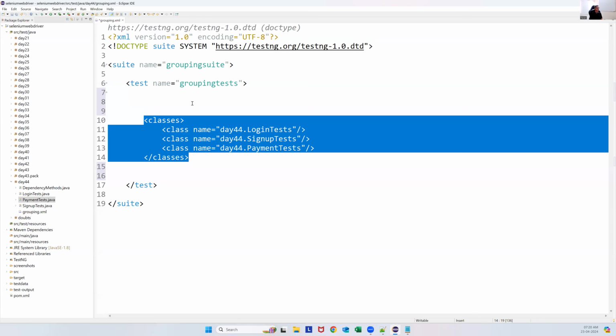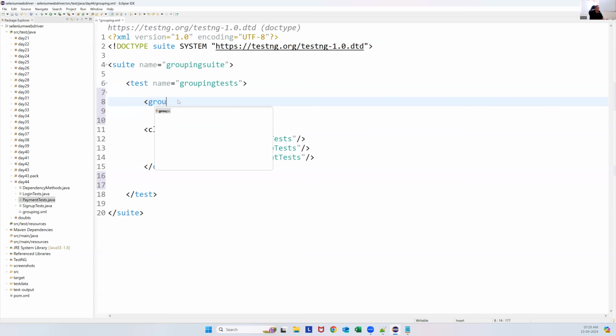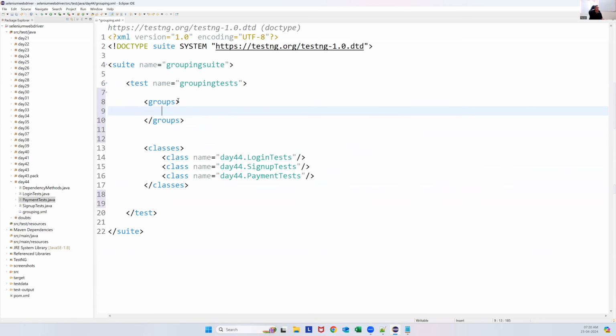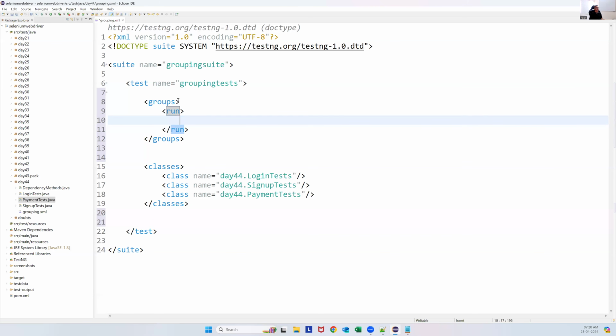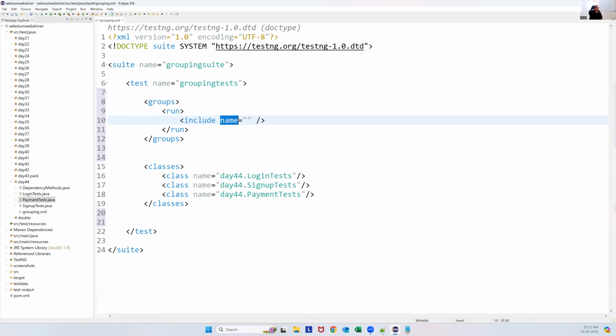So before starting this classes tag, after completion of the test tag, here we need to add one tag called groups. Inside the groups, here is the opening tag and closing tag. Inside the groups, we have to specify one more tag called run. Again, this opening tag and closing tag. Inside this run, we have one more tag called include. Include, name equal to, here we have to specify the group name, and close this include tag. So this is additional stuff we need to write. Okay. So inside this include name, we have to specify which group of tests we want to run.